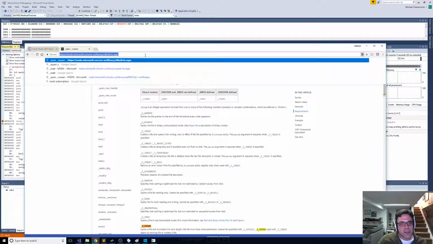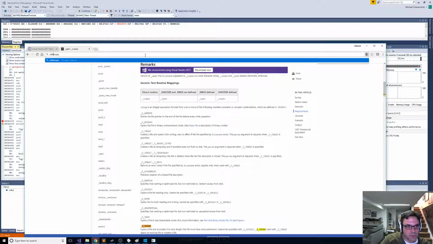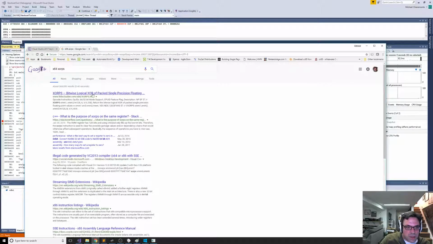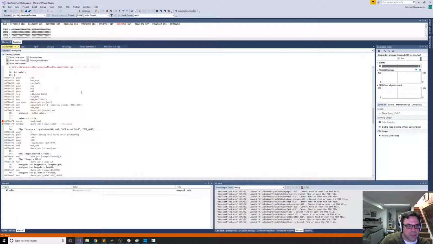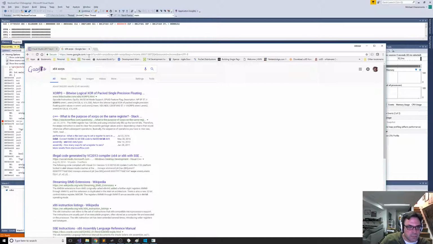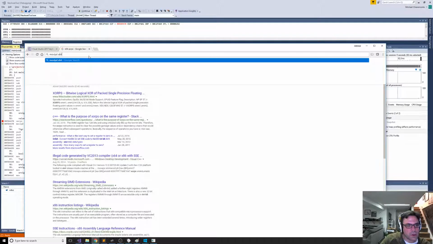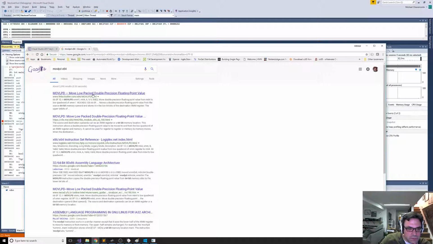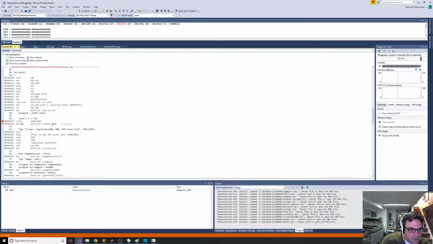And if you XOR the same value together, XORPS, yeah, if you take two values that are the same bits and XOR them together, what you're going to get is 0. So it's just zeroing that out. And then it's saying XMMWORD PTR value. Well, that's interesting. Why MOVLPD? MOVLPD, move low packed double. So why is it moving?